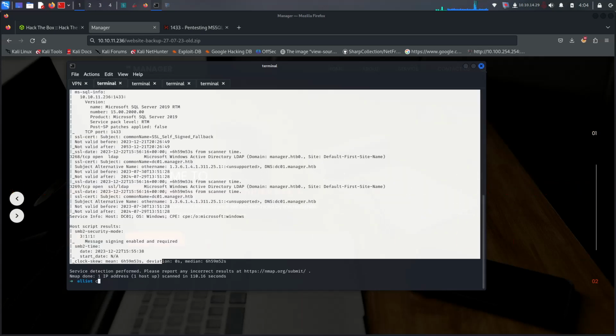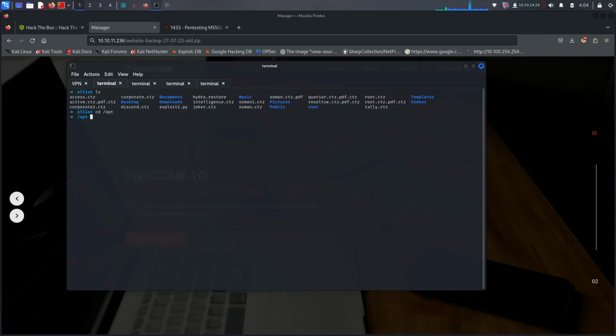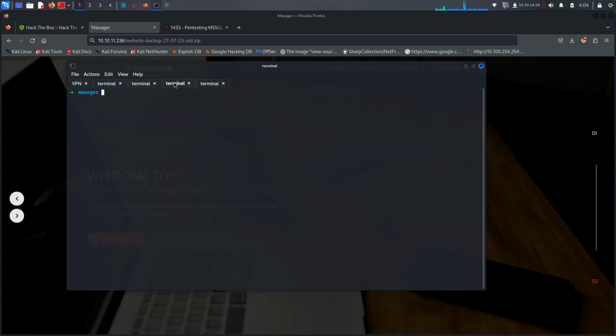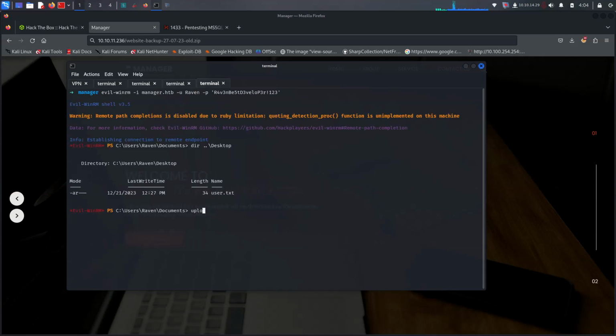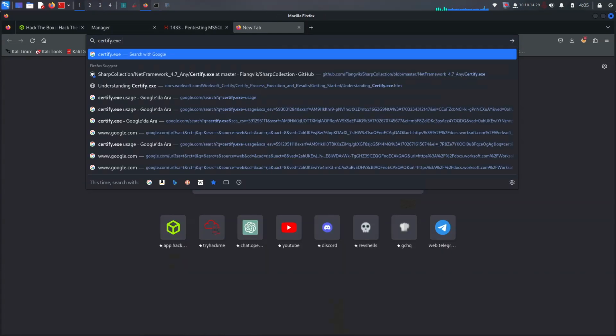So let me go to my opt folder. Okay, in the opt folder, there's Certify.exe. So let me transfer it: cp opt Certify.exe here. Then uploading it right now. So how can we use Certify.exe? Certify.exe usage.